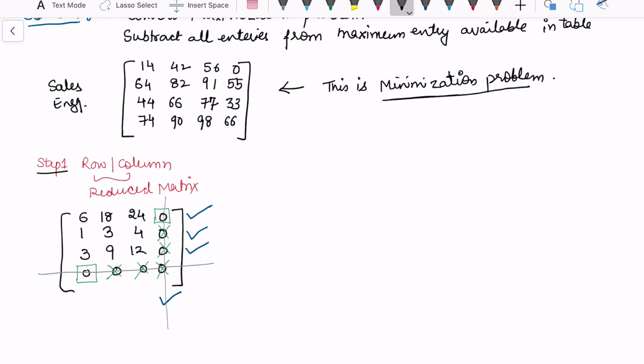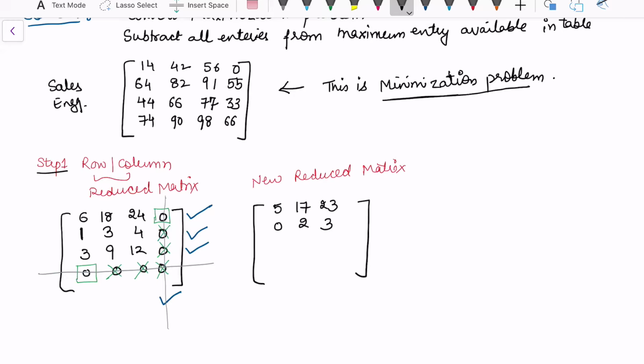Then we find the new reduced matrix. In the new reduced matrix, we select the least element which is not covered under the line. What is that in this question? Here it is 1. This is the least. Subtract this 1 from all entries which are not under the line, so this becomes 2, 8 and 11, and add it at the intersecting position. The remaining elements remain as they are.